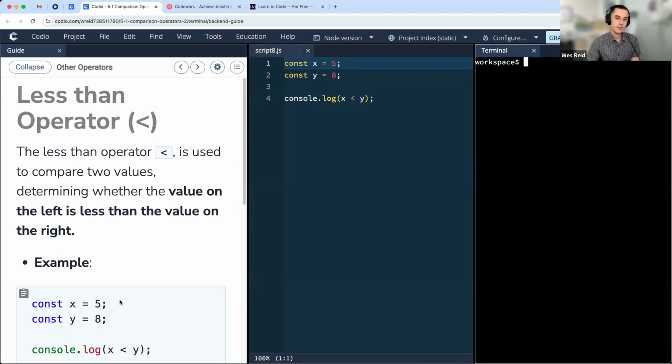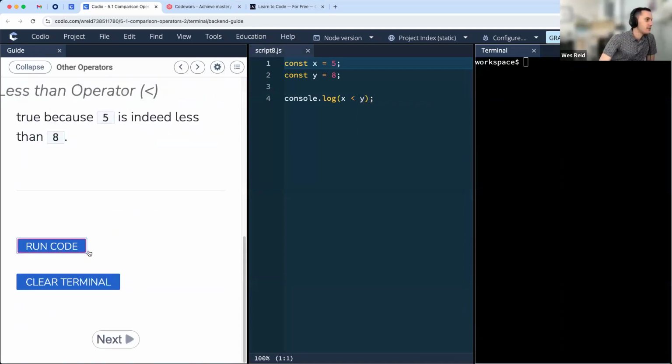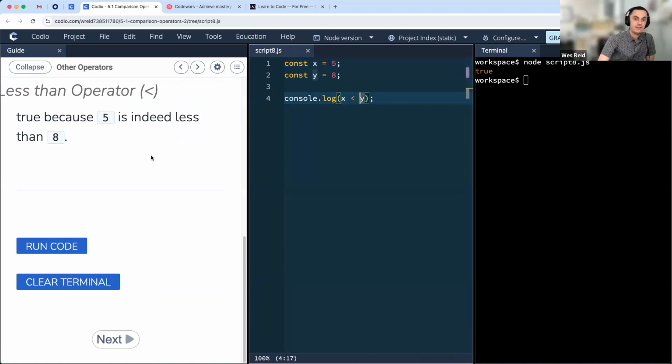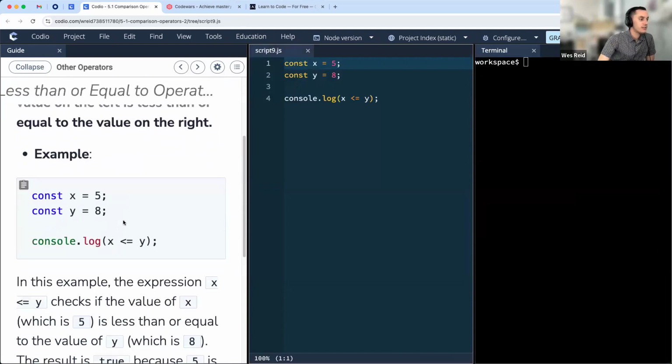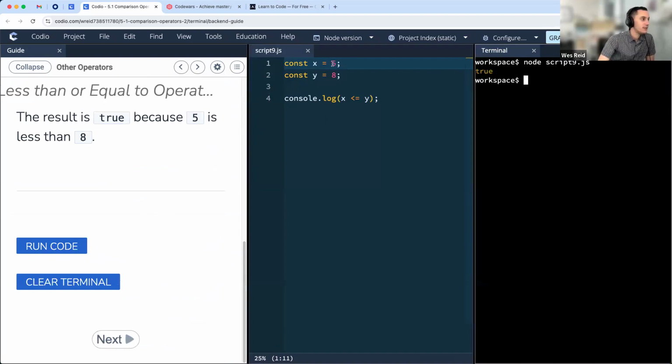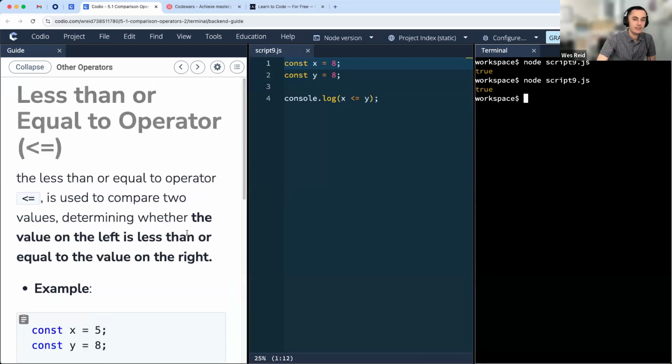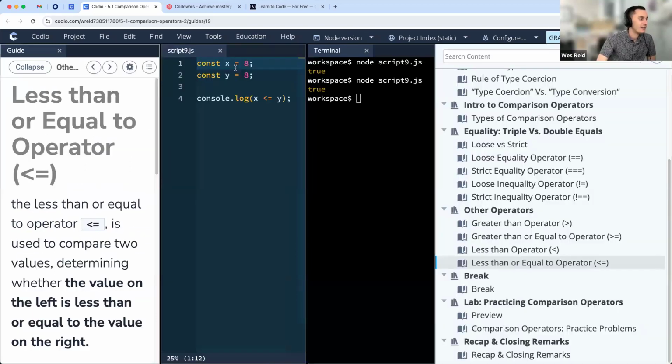Not gonna spend too much time on this because we're just doing the opposite here. So in this case, we have less than operator. We compare these two values with less than. We're saying is x less than y? In this case, yes, 5 is less than 8. And right here, we can do less than or equals to. So is 5 less than or equal to 8? That is true. Even if we change x to 8, that'll go ahead and be true as well, right? So pretty straightforward. No need to think too hard about it.